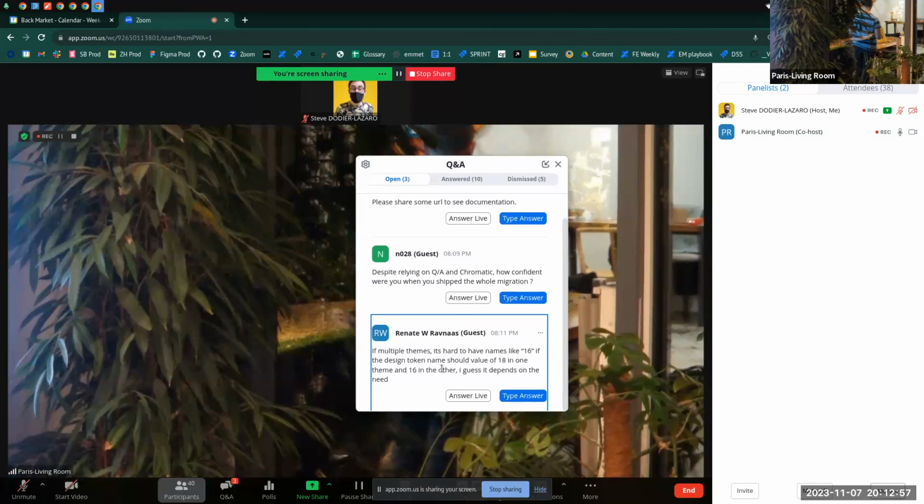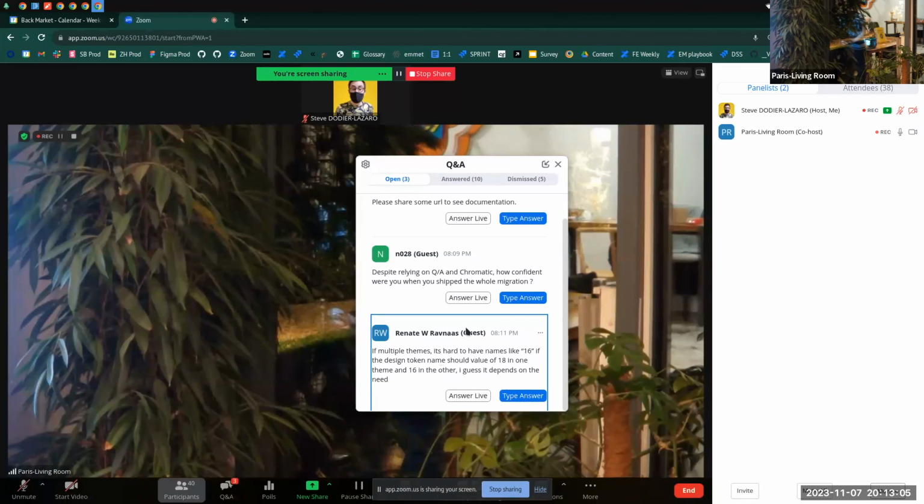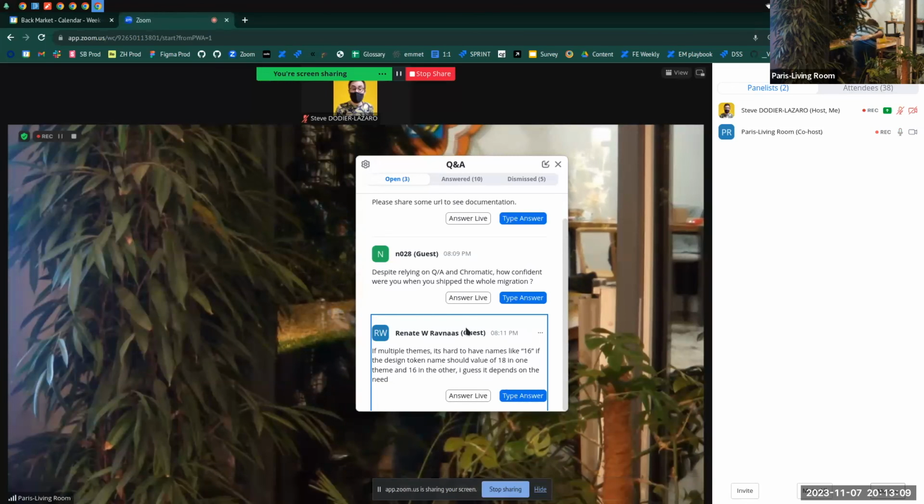And then we have someone asking if multiple themes, it's hard to have names like system. Okay, sorry, I'm going to read the whole thing in my head first. Right, so yeah, they're raw values. We don't have themes here. We want the value to extremely predictably, we want the name to extremely predictably tell you about the value. So 16 is always 16.